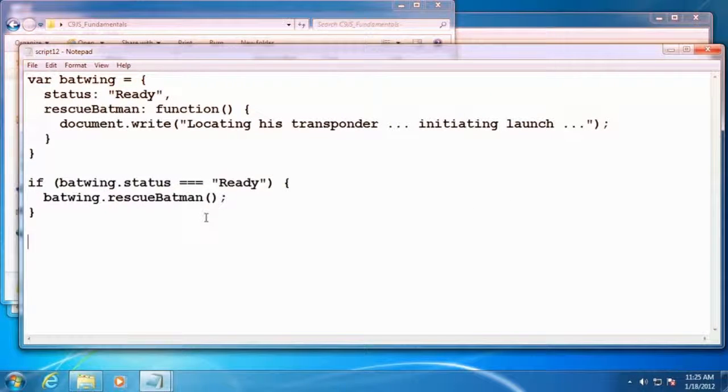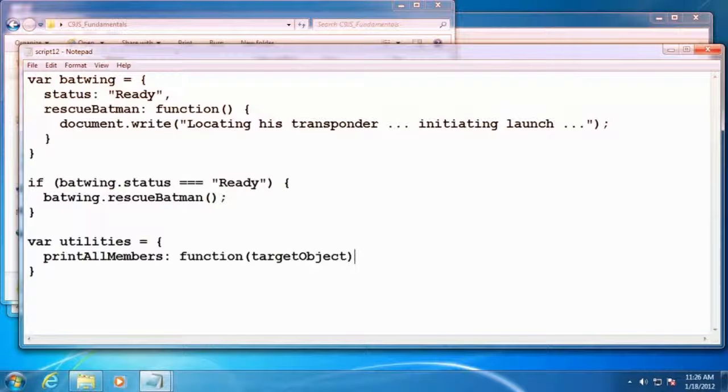All right, so let's create a second object literal. We're going to call this utilities. And it'll only support one method for now. And I just want to show that you can use an object as an input parameter to another function or method on another object. And in this case, what I'm going to do is take that target object, and I'm going to loop through and look at all of its members, its properties, and its methods that have been defined.